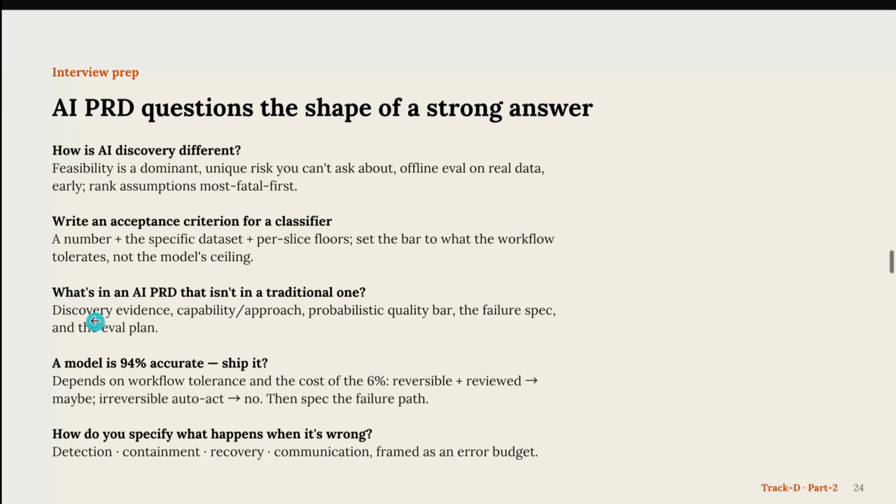It'll depend. I would say no, but it depends on the workflow tolerance. If it's human in the loop, ship it. Yeah, if it's reversible and reviewed, maybe we can ship it. But if it is irreversible, like an auto act, then we say no, because there could be loss of revenue, loss of customer experience, and so on.